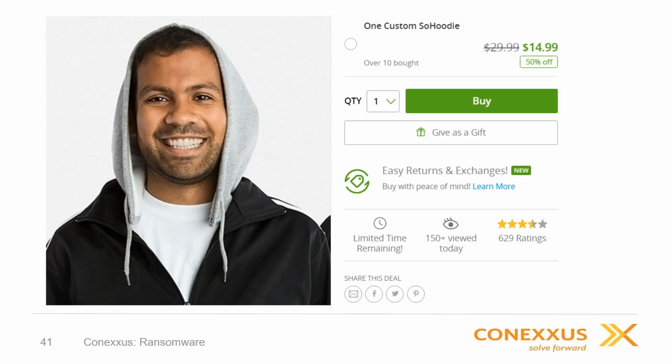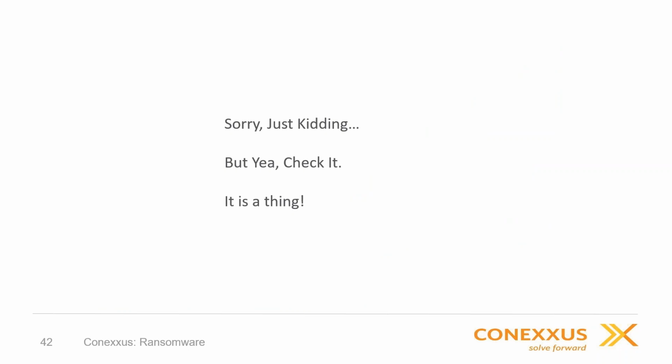So this is obviously one of the most important tools to fight ransomware. And you can get that on Groupon, as you can see here. And it's kind of like those old fake turtlenecks we used to wear, for the people that are older on the presentation, where they weren't full shirts, just the turtleneck part. Okay, I'm just kidding. But yeah, check it. There's actually a thing called a SO hoodie if you're interested.